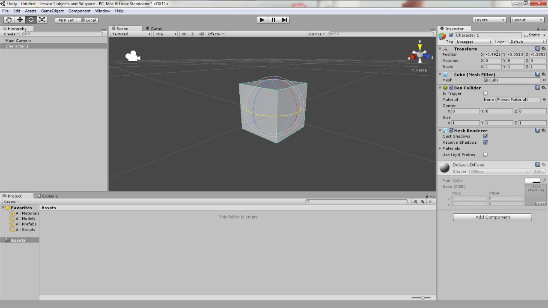For example, if we wanted to go back to the origin, we would type in 0, 0, 0. And that way we don't have to use the transform tool. We can just type in the values as to where we want it to be.